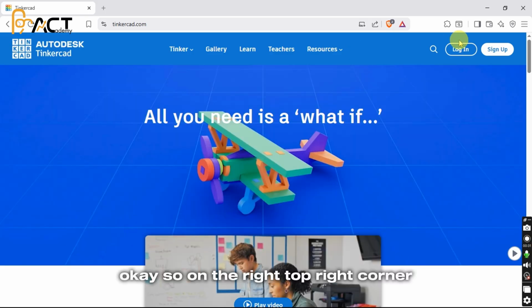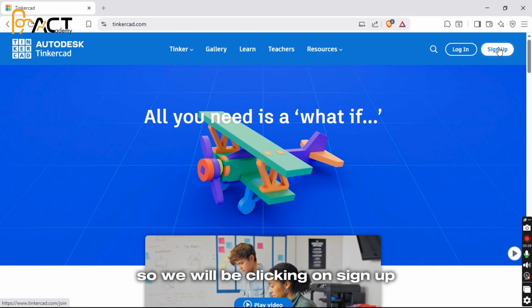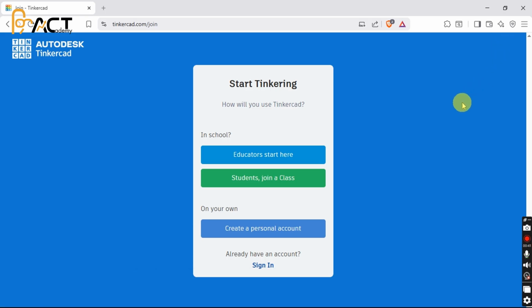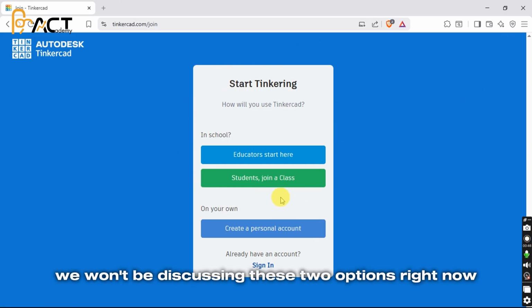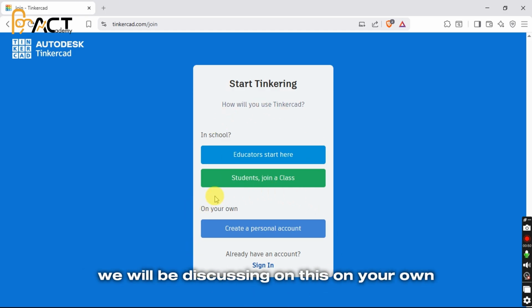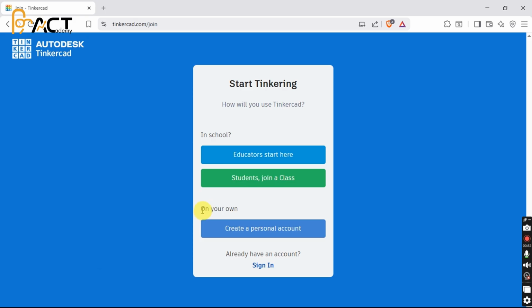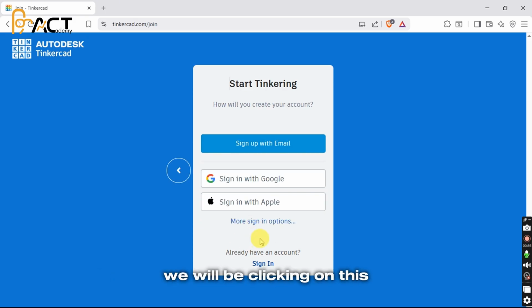On the top right corner there will be two options, login and sign up. As we are creating a new account, we will click on sign up. Next, there are two options here. We won't be discussing these two options right now. You can explore this on your own. This one is for creating a personal account. We will click on this.